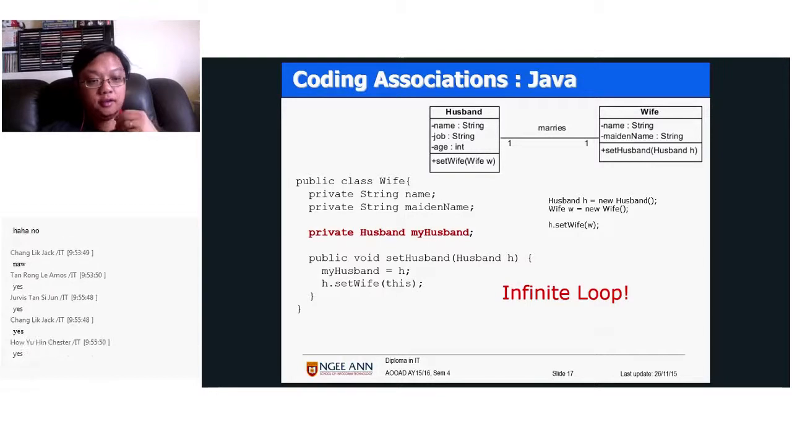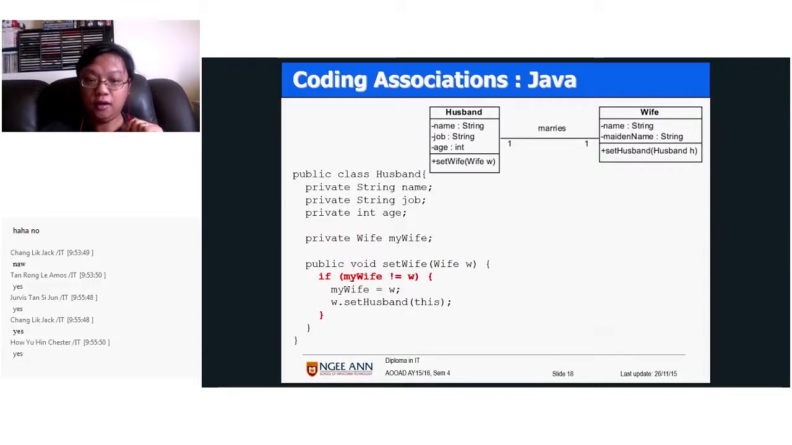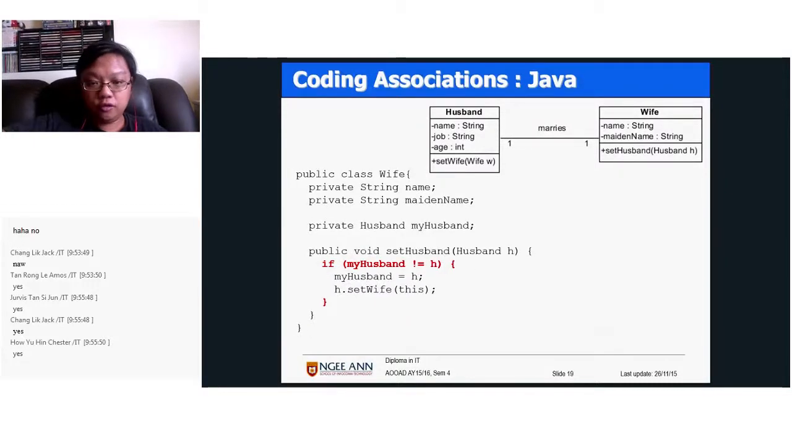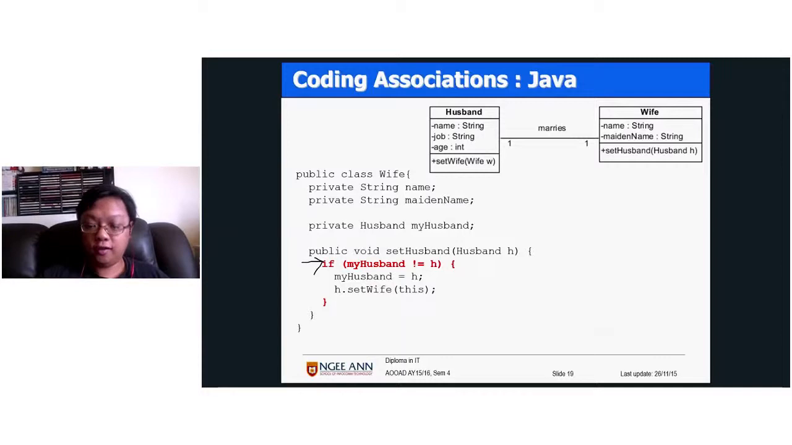So how do we resolve this issue? It's actually pretty straightforward. In addition to writing myWife equals W, all we really need to do is start a new if statement: if myHusband is not equal to H. If myHusband is already set to be the parameter, then you don't have to do anything. So enclose all the code inside an if statement.